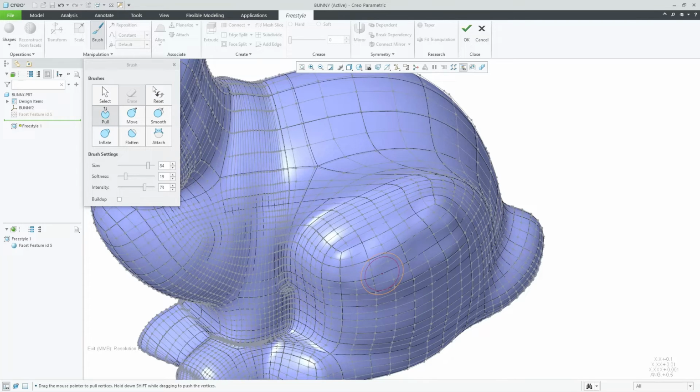Like with most brushes, you can hold the shift key to change the direction of the brush. In the case of pull, holding the shift button will change it to push. The target will change color to red and blue.